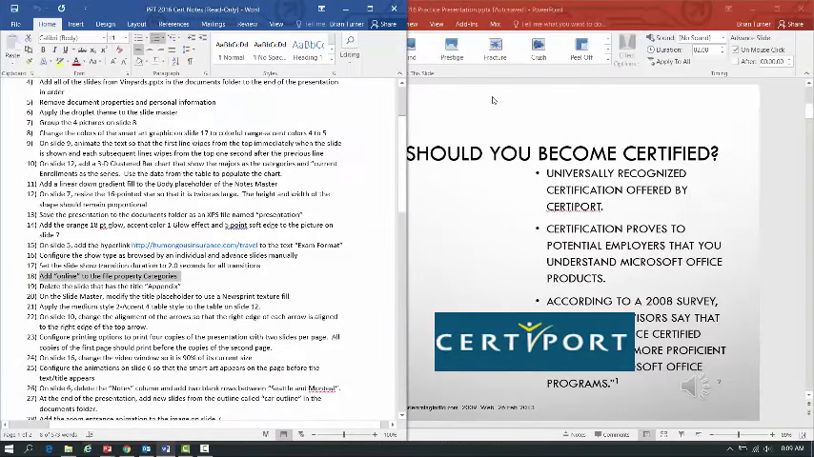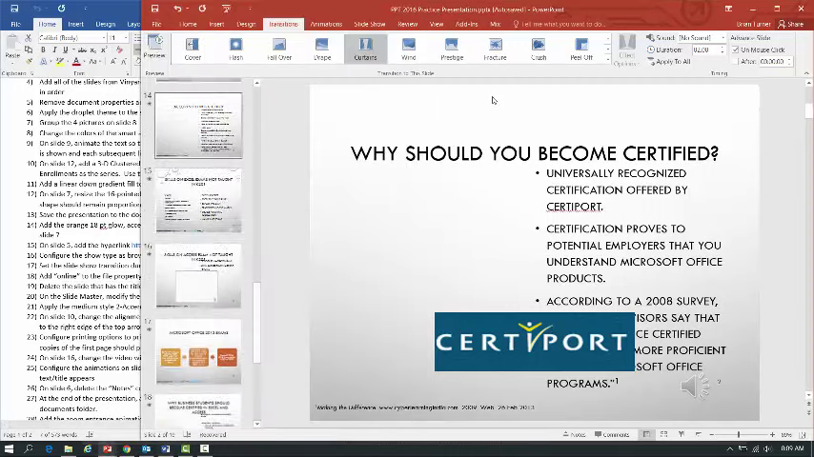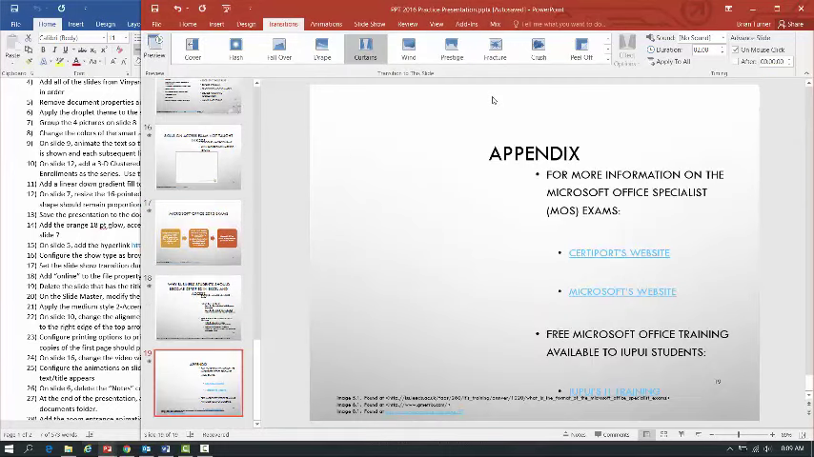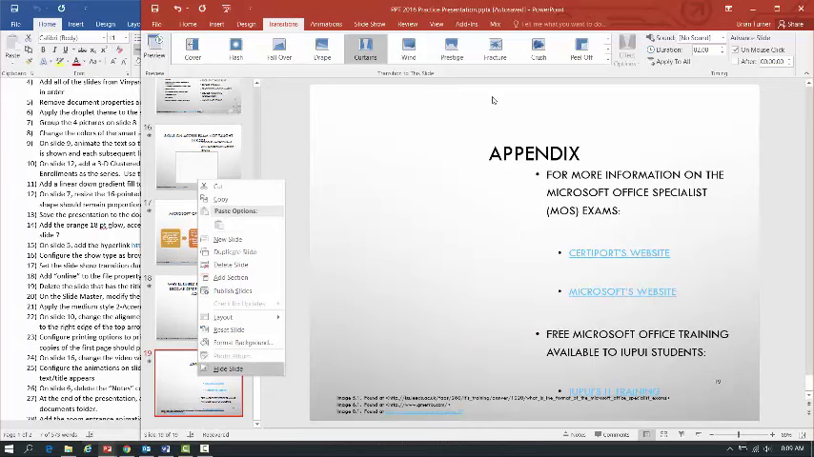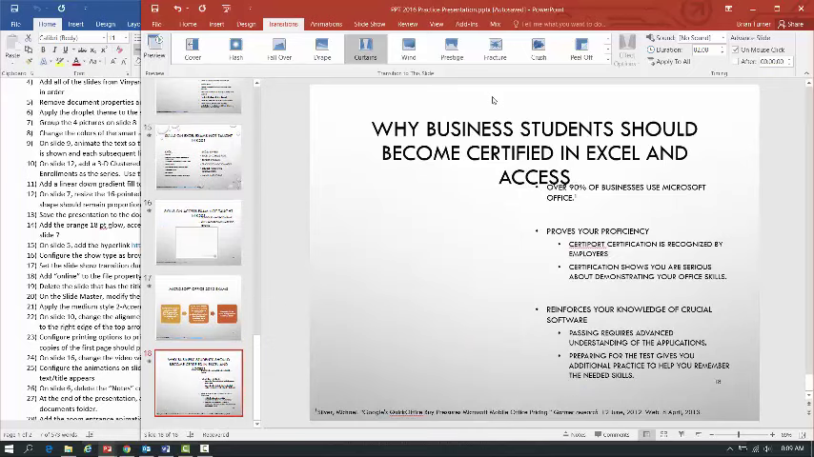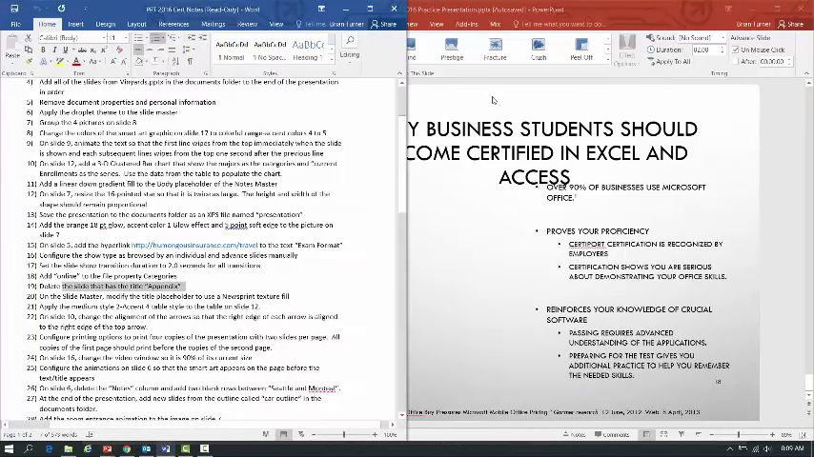All right, delete the slide that has the title appendix. Easy enough. They're going to come down here to appendix, and we're just going to right click and say delete. Boom, bye-bye appendix, you're done.